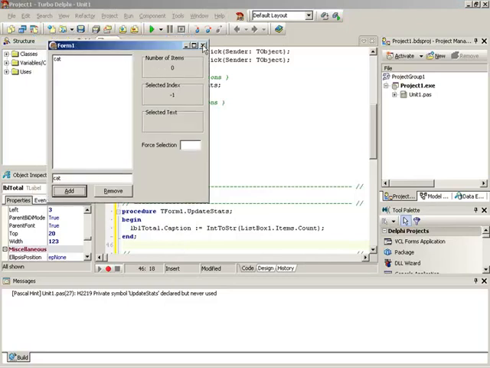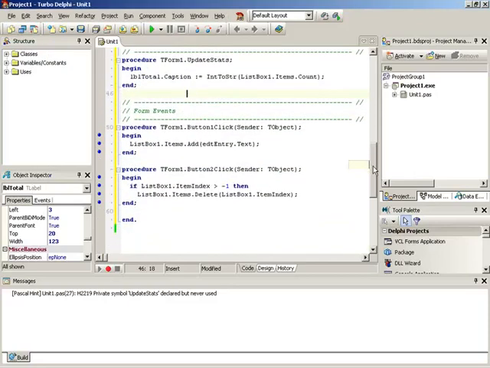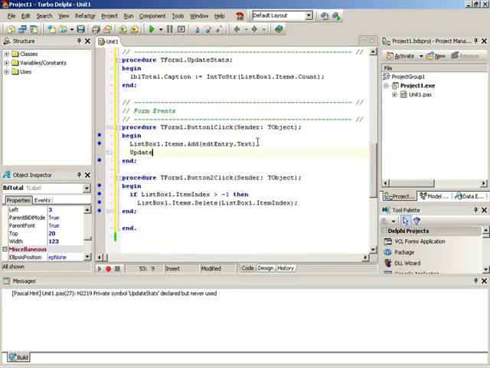So all we need to do now is close that, come down to our add. So here's our add section. And let's go ahead and call update stats. And here's where the benefit of procedures comes into play. Let's jump down to our remove real quick.